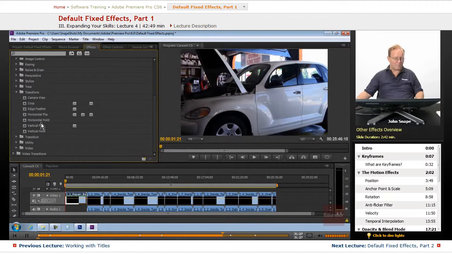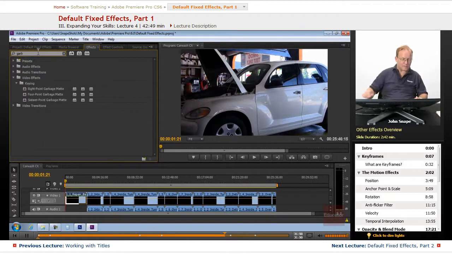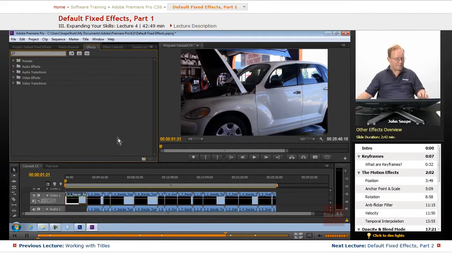A lot of these other ones, the transform, I've used the crop before. The echo I've used before. The mosaic, when we get to masking out logos and faces, we'll be using the mosaic along with the Gaussian blur, and we'll also use the garbage matte, the 8-point or the 4-point or the 16-point garbage matte. We'll also use that when we do the masking out of faces and logos.